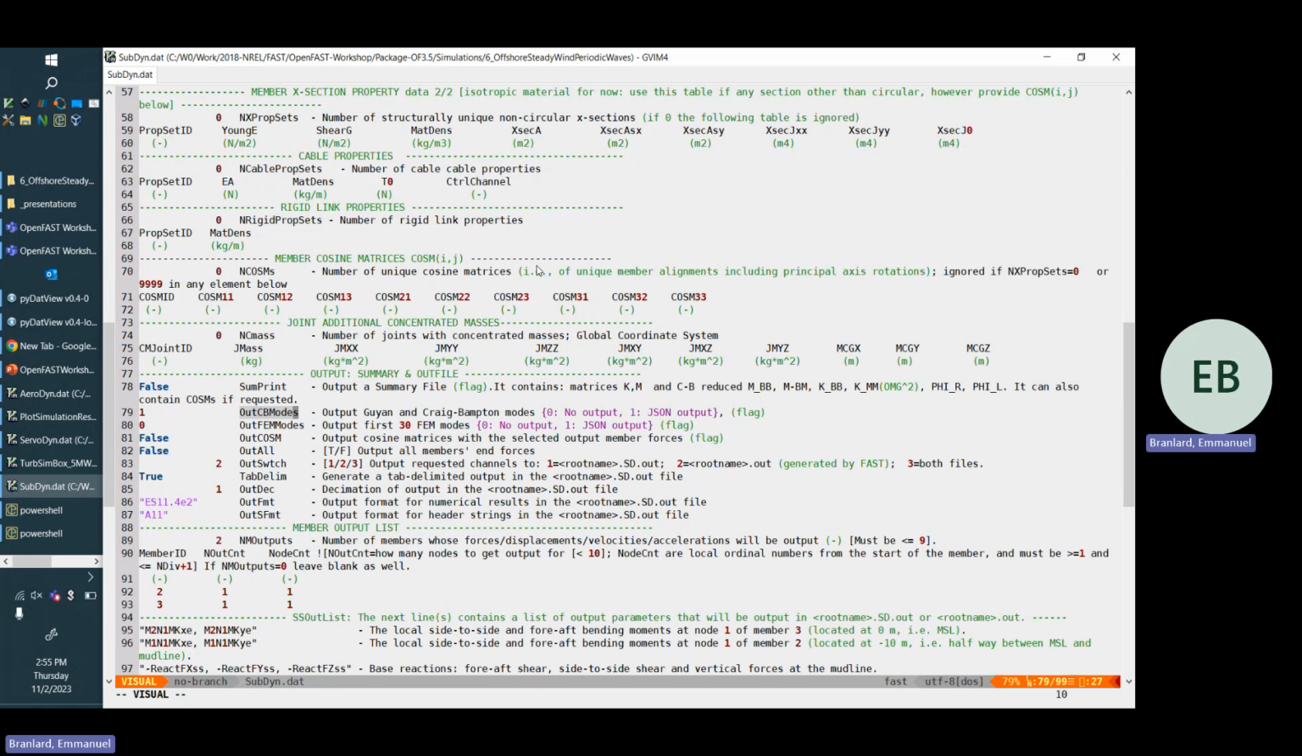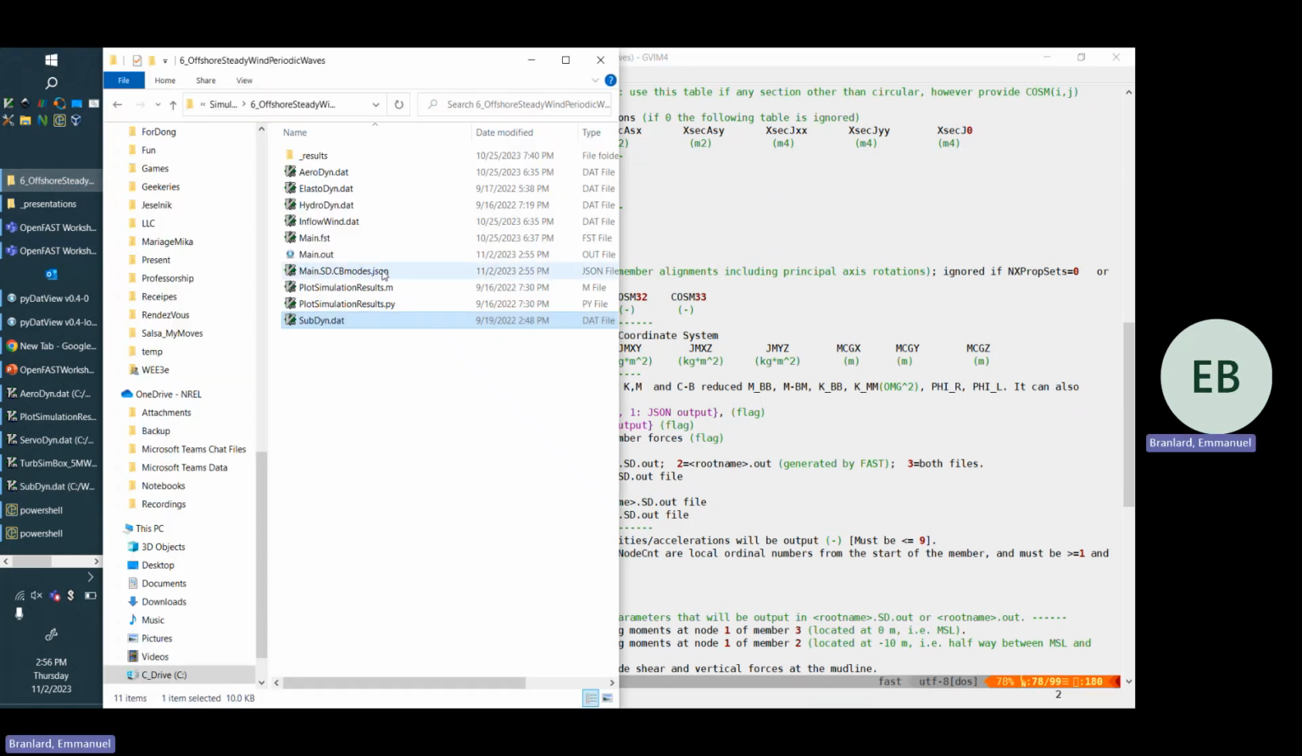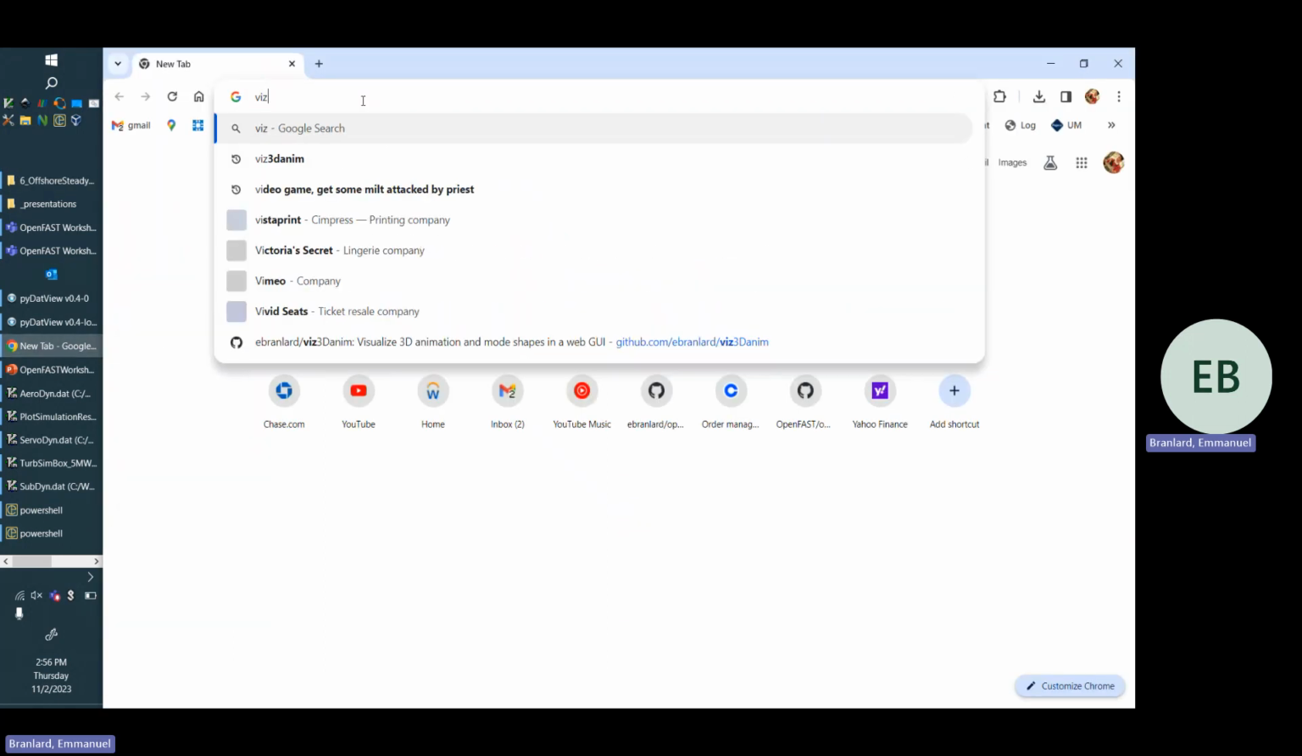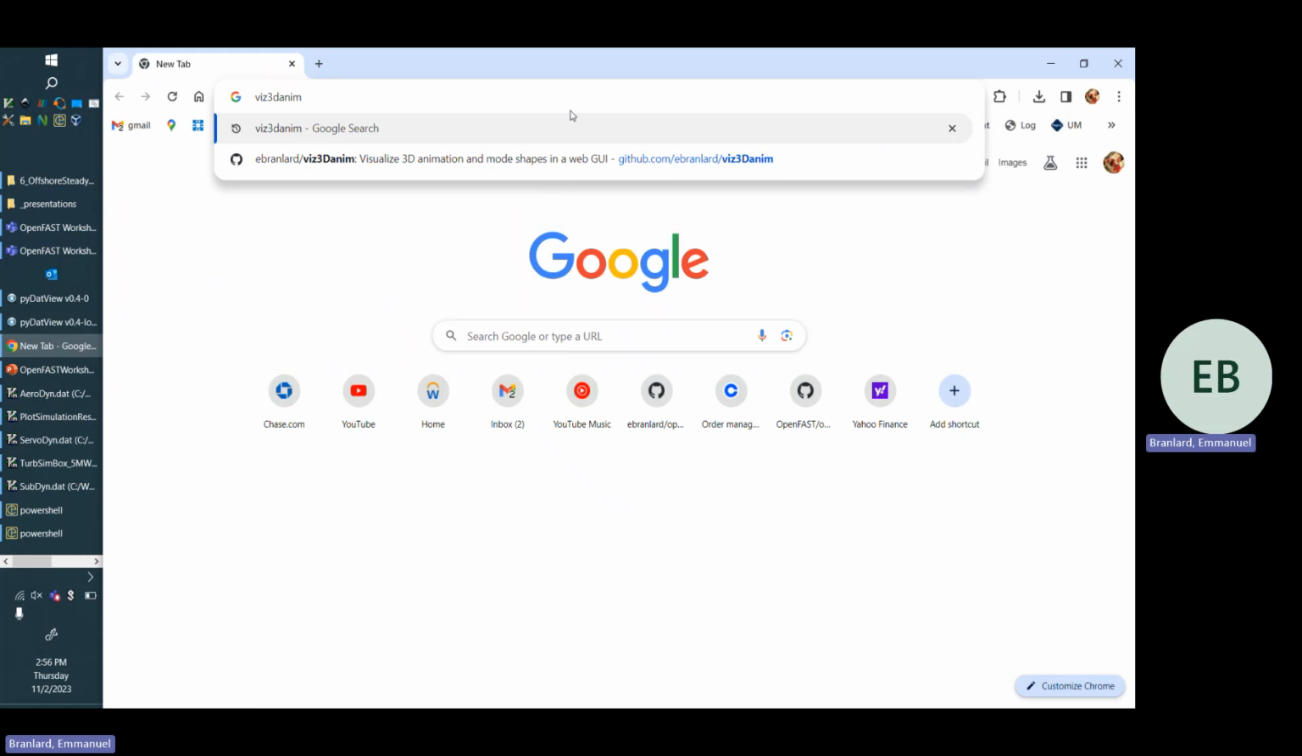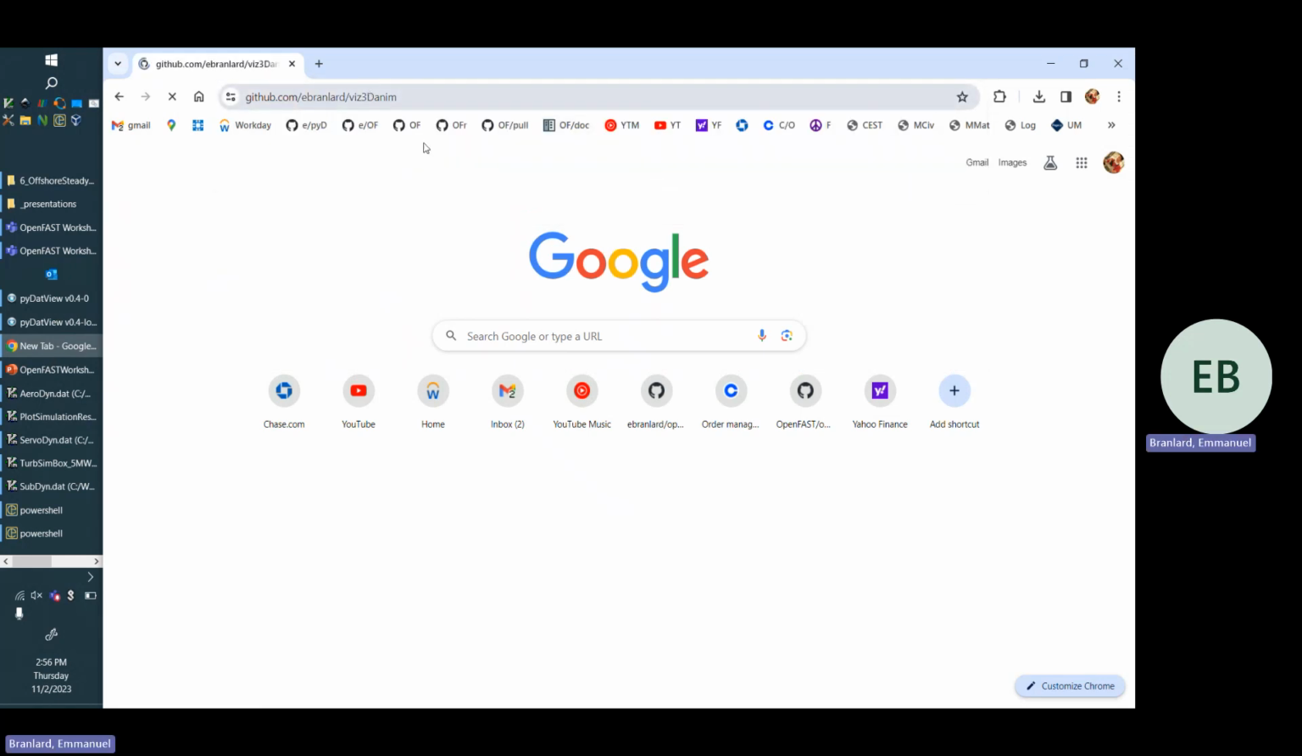So internally, SubDyn reduces those degrees of freedom to a few modes. The Guyan modes, which are rigid motion of the interface, so usually the tower-substructure interface moving rigidly, and then the internal Craig-Bampton modes. And you can visualize them when you set this option to 1. You have this JSON file that has been generated, and then you can go to this 3D anim, which is a GUI.